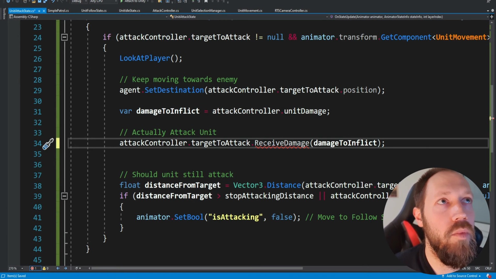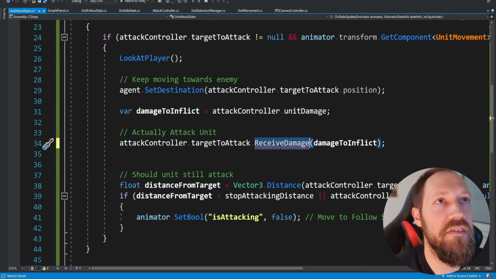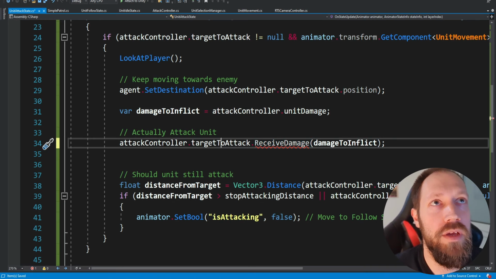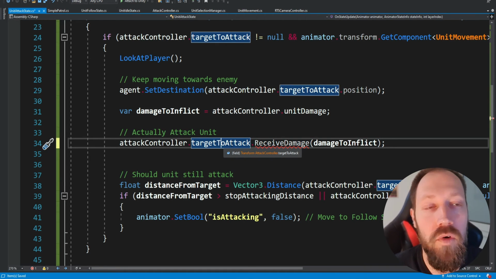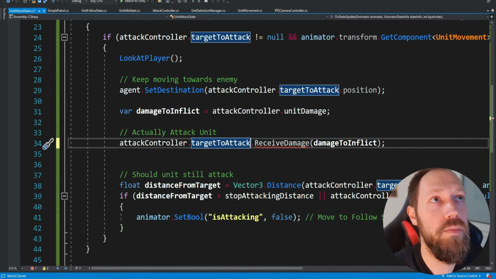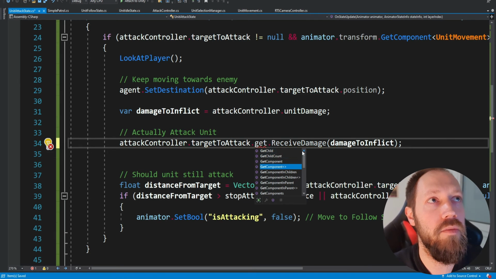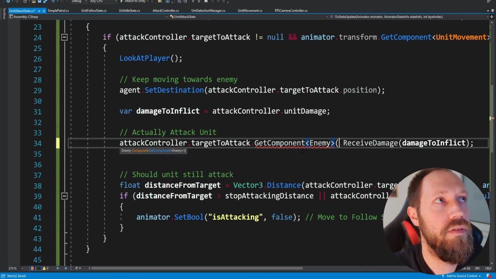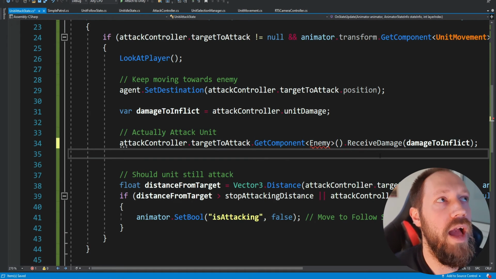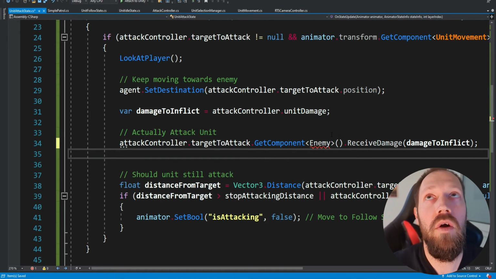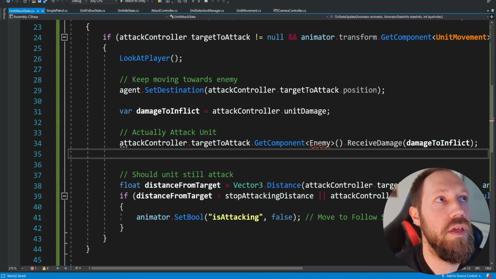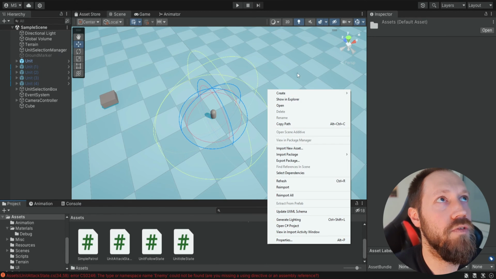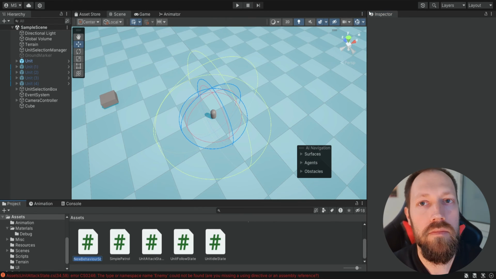damage. But at the moment we cannot actually create this method inside the target to attack, because the target to attack is just a transform, it's just this cube. So there will be probably some kind of get component enemy script, right? And inside we're going to have this receive damage. So in order to actually save everything, we cannot leave this with this error. Let's just go over here and have a new script named enemy.